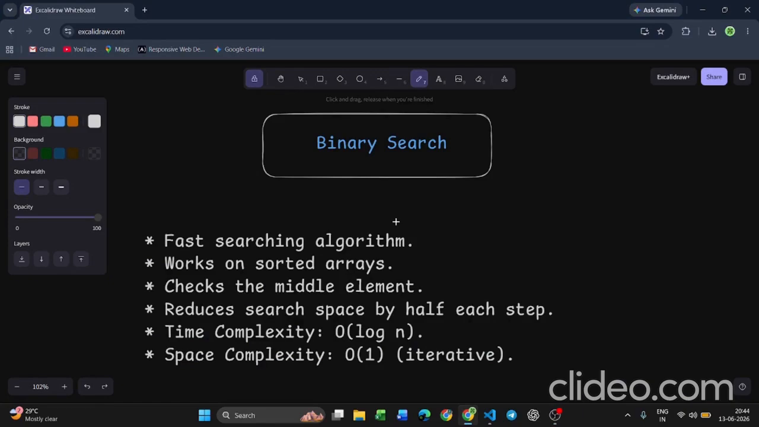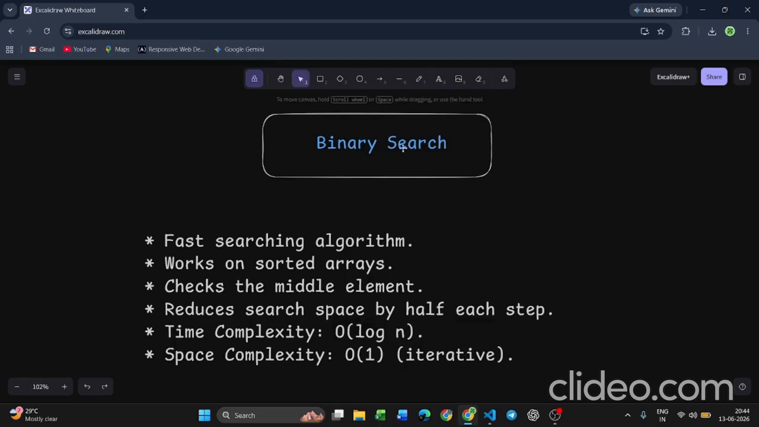From today onwards, I am going to start a binary search playlist in which we would solve binary search questions on LeetCode or on the Take It Forward Plus platform. Firstly, we would understand what exactly binary search is.